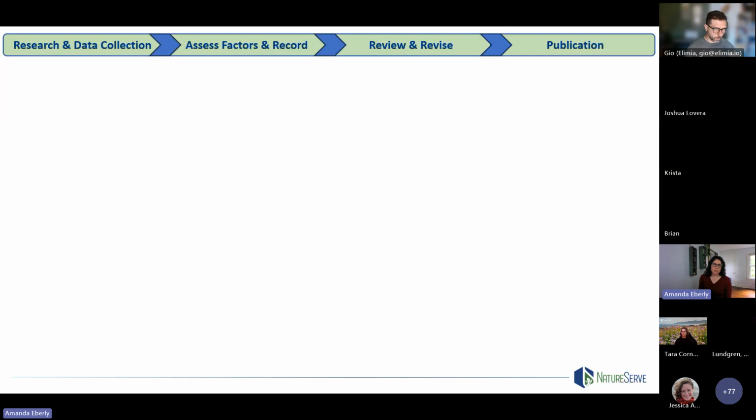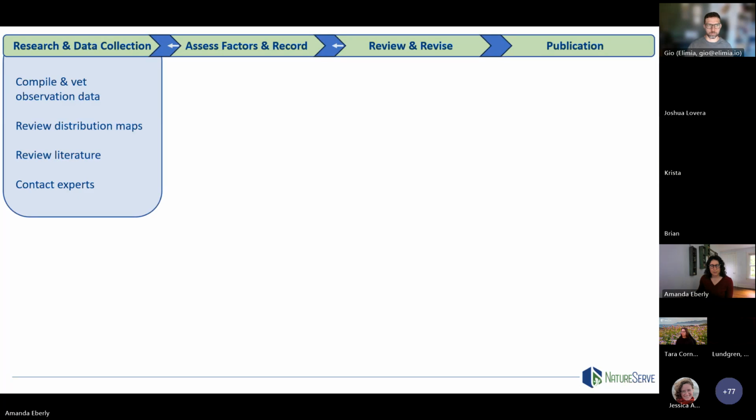So before talking further about RARECAT functionality, I just want to set this in the stage of the ranking process. So the ranking process follows some general steps: research and data collection, application of information and data to rank factors, recording the supporting information, review, and publication of that information. And so just a little more information on each of those steps.